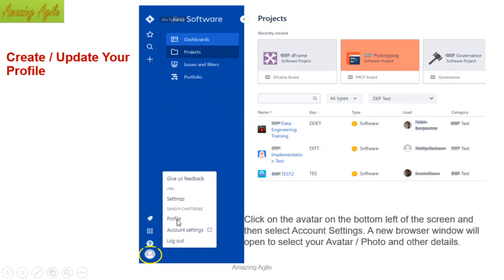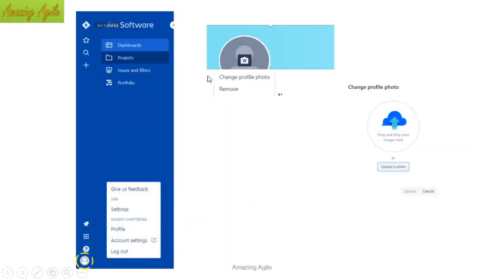So if you click on the profile page, it will allow you, on this page, to update your photo. You can drag and drop from your browser window, or else you can just select the actual photo you want to add and click upload. Once you upload, your picture will be visible here.